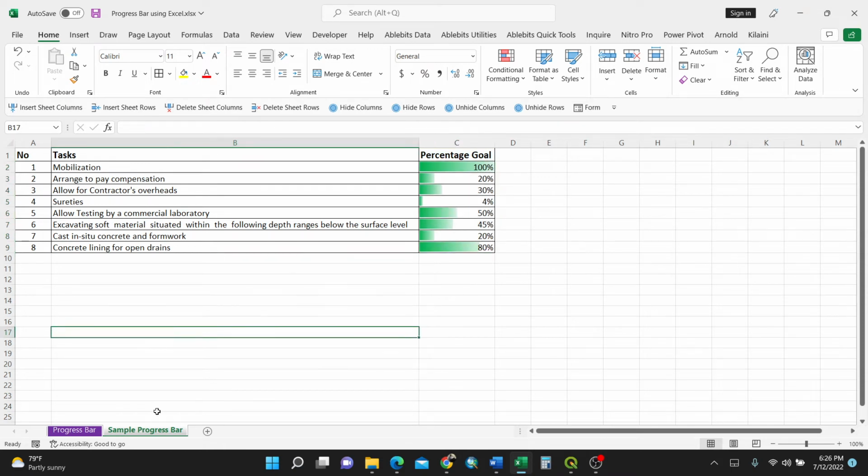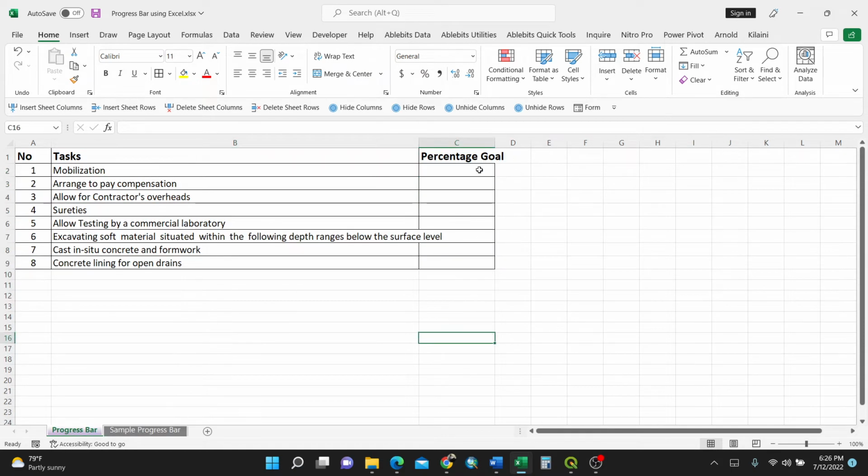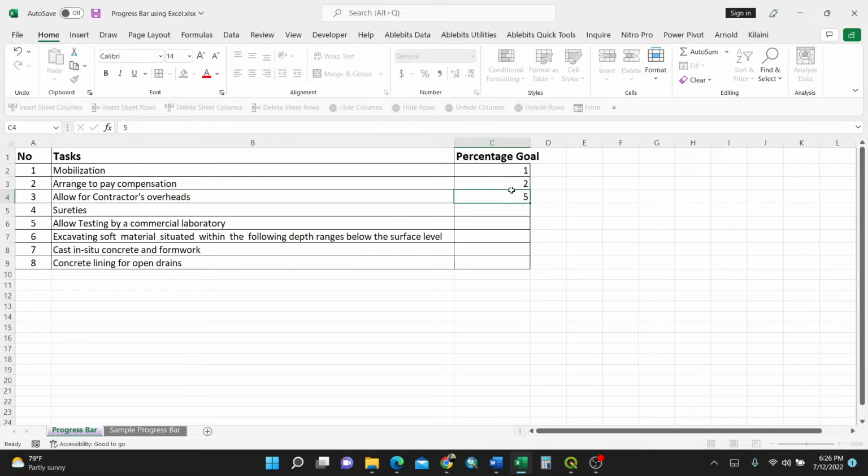So I'll go to my progress bar. This is my data. So I'll show you. So let us get our sample data. For instance, I'll put the numbers, maybe a 1, a 2, maybe a 5, a 6, 7, 8, 9, maybe 7.5. Then what you're required to do is select.